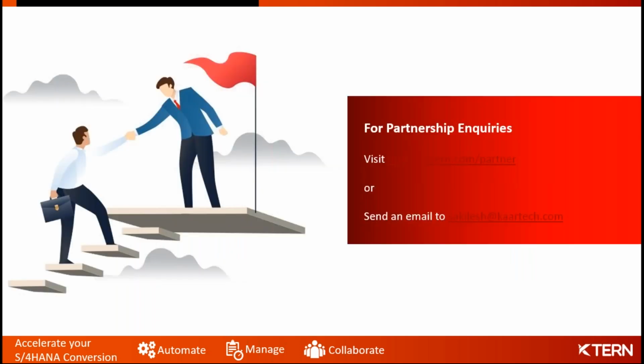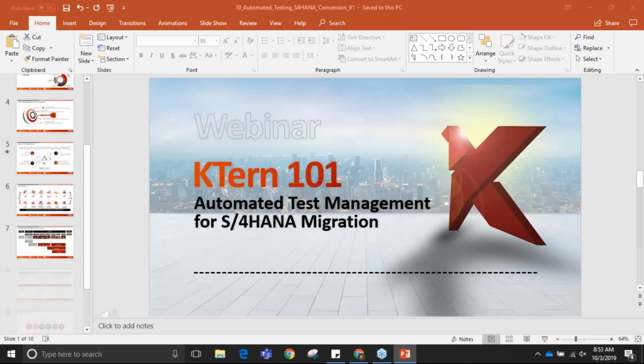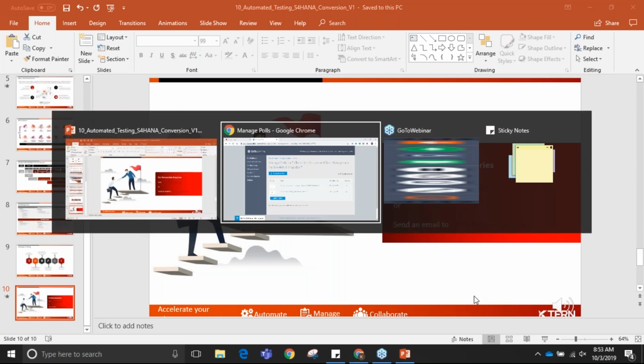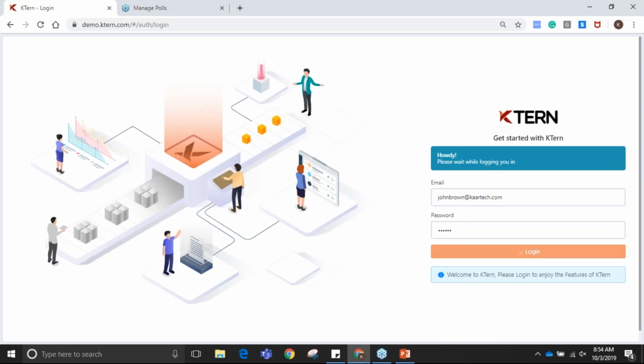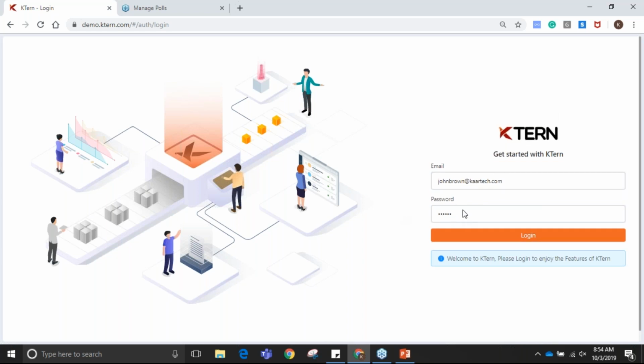So now let me go into the magic part, the KTern demo, so that we can start the screen. Yeah, so we've got KTern now. I hope the screen is visible. I will log in, and this is hosted in a public domain so that you will be able to log in and have your screen configured for you.